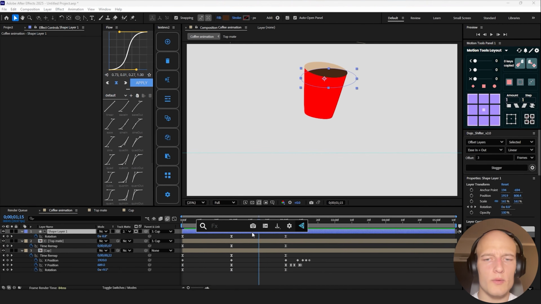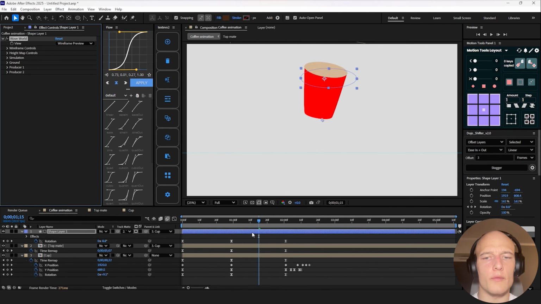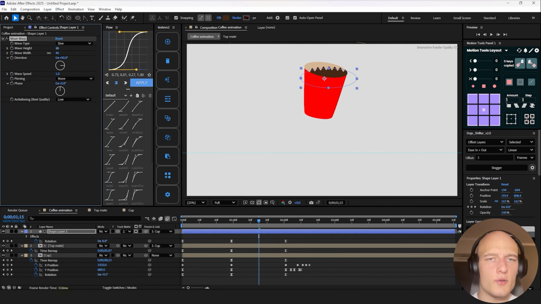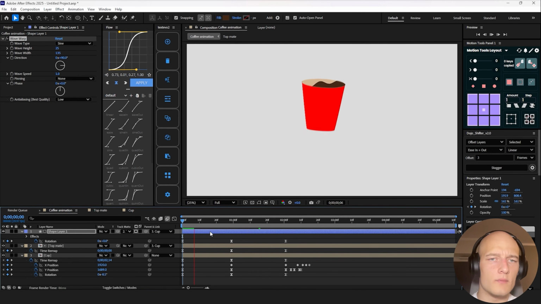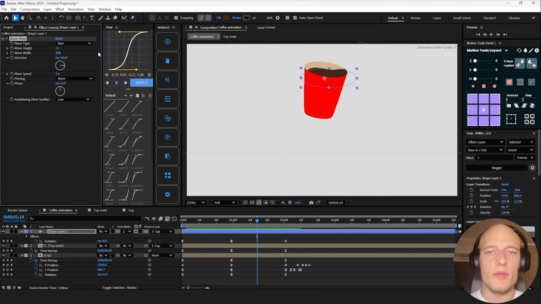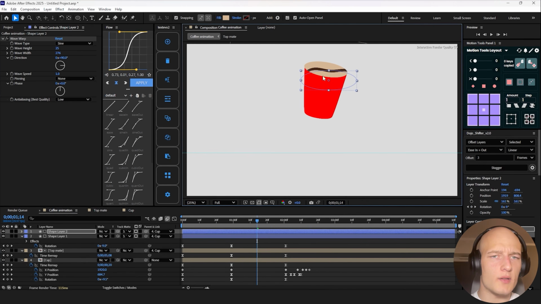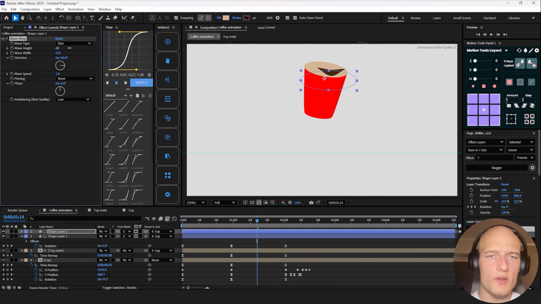Okay, so what we can do now is add a wave warp effect to the coffee inside the cup. And let's choose the wave height now. Obviously this looks a bit spiky, but if we increase the width, we're starting to see where this is going. Let's increase that width a little bit more. And let's change it like so to the same color as the background.